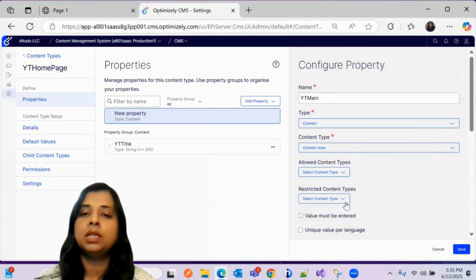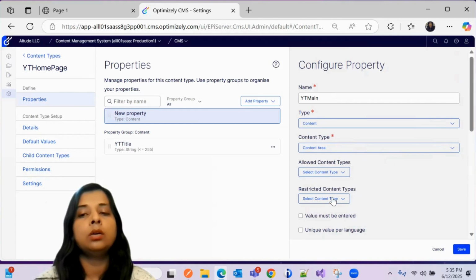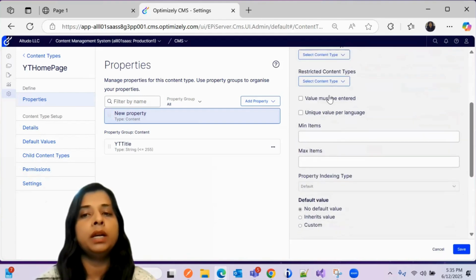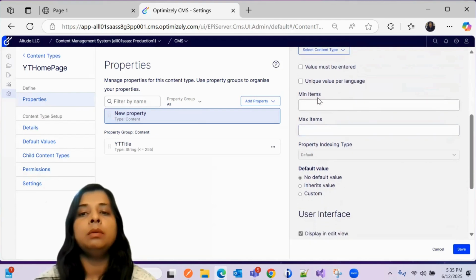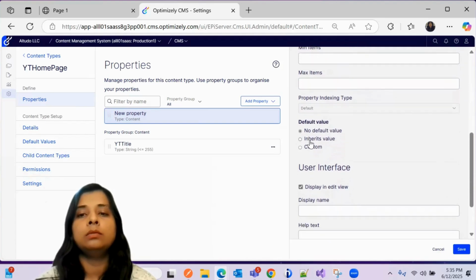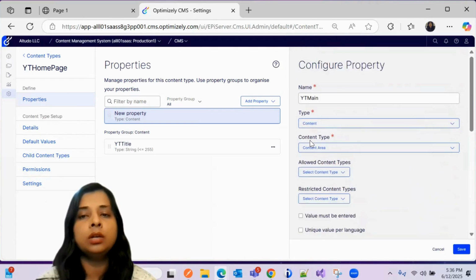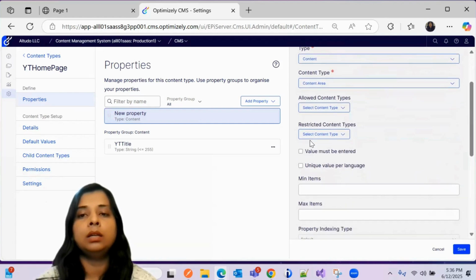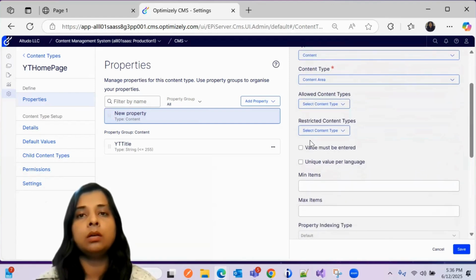Then there are other options, like what type of content types will be allowed, and what content types you want to restrict, you can just add it here. Then value must be entered, this makes it a required field. Unique value, so you can have unique values in the different language versions of the item. Minimum number of items, maximum. So I'm very impressed with the set of options that each content type has. There are so many flexibilities. You can create variations of the content type.